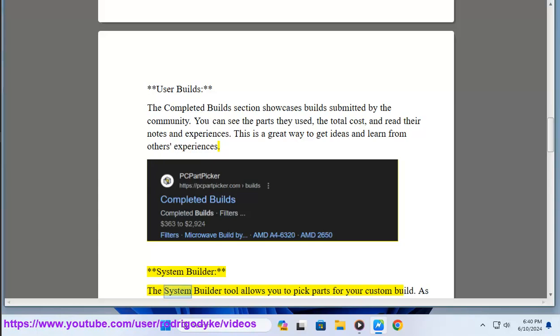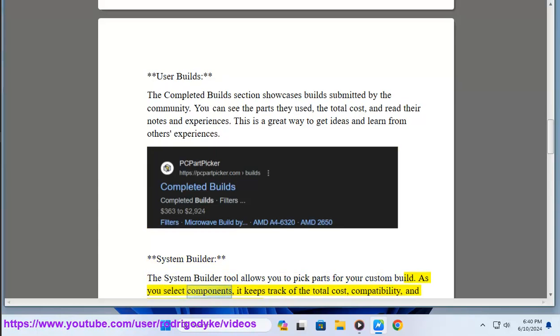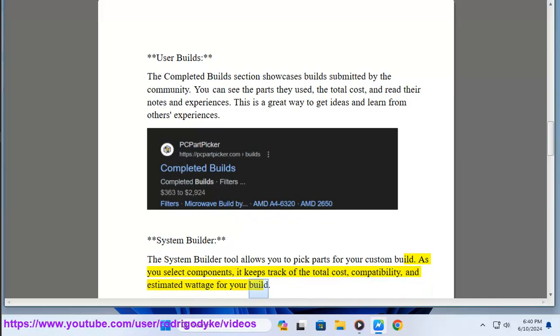System Builder. The System Builder tool allows you to pick parts for your custom build. As you select components, it keeps track of the total cost, compatibility, and estimated wattage for your build.